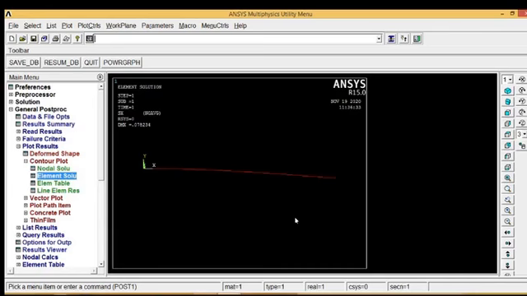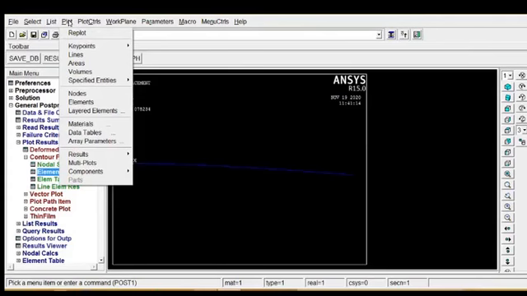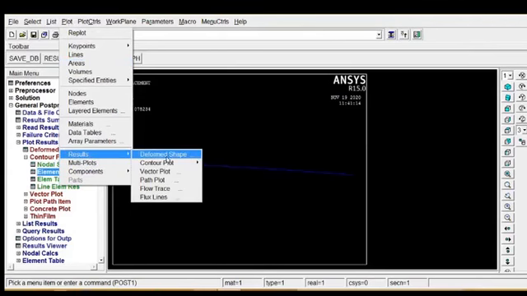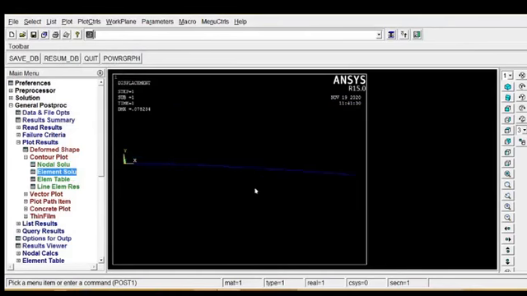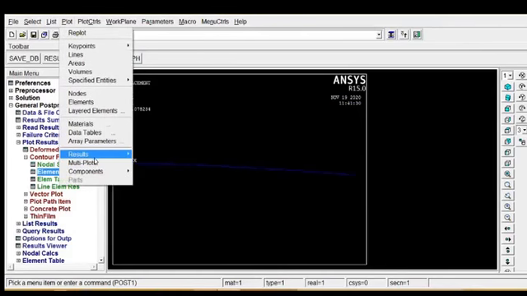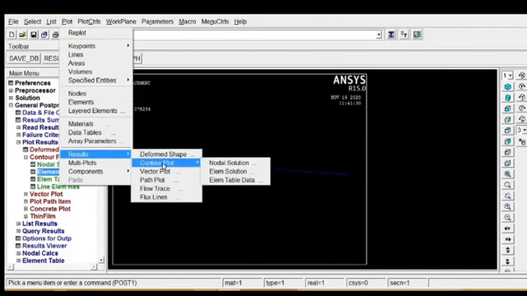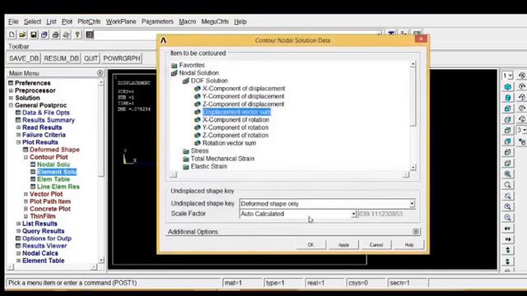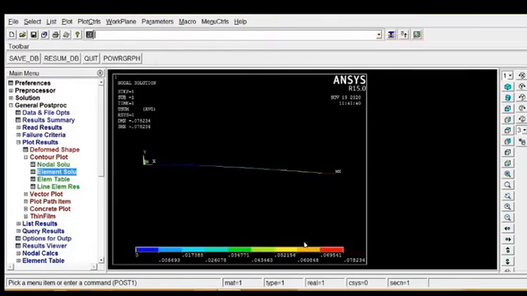Next, if you want to see how it looks in 3D view and how it looks before it got deformed, you can go for plot results. So this is how you get the deformed shape here. We have a few more options here. Results, contour plot, nodal solution. You can take any other thing like displacement vector sum, click OK. So this is how you get different values.